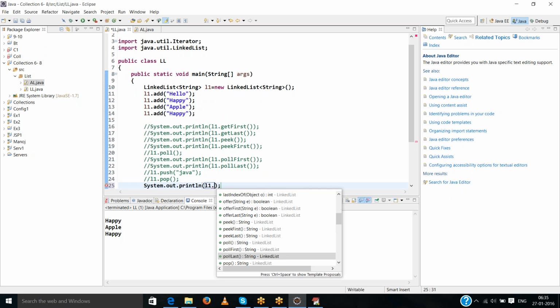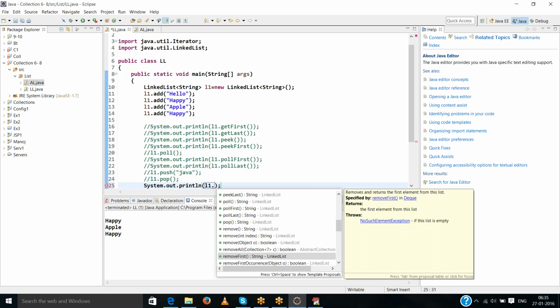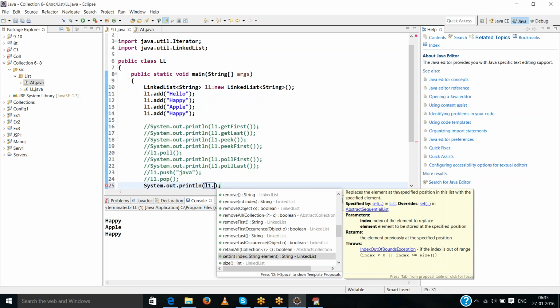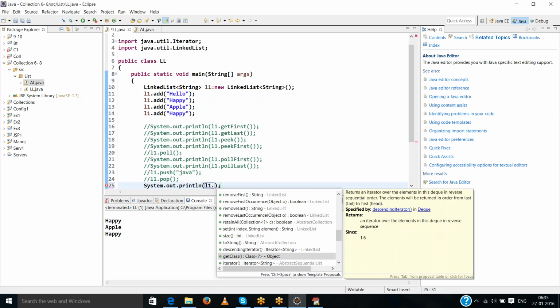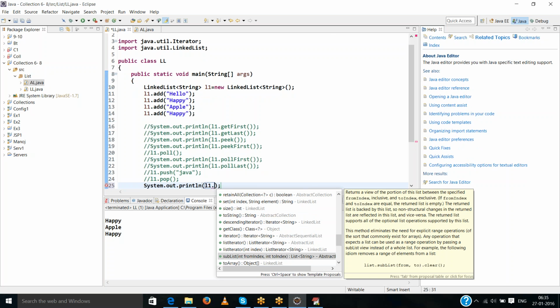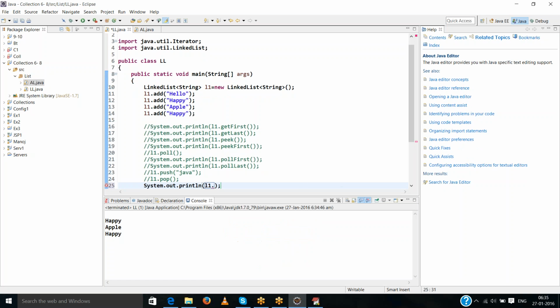L1 dot removeFirst, removeFirst, that is the same. Set, size also. Okay, now getIterator, listIterator, subList. Like subList, I want 0 to 2 index. Only 0, 2 minus 0, 2 characters are printed. The index value starts with 0, and 2 elements are printed. That is nothing but hello and happy. That is the subList method.